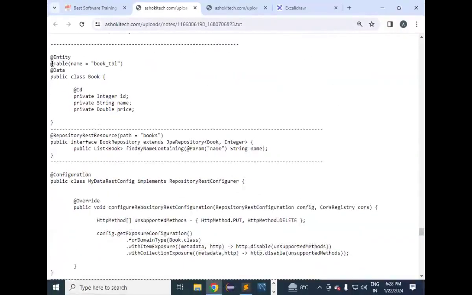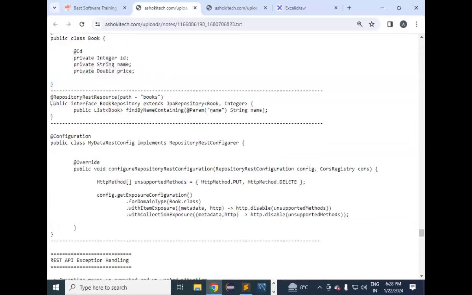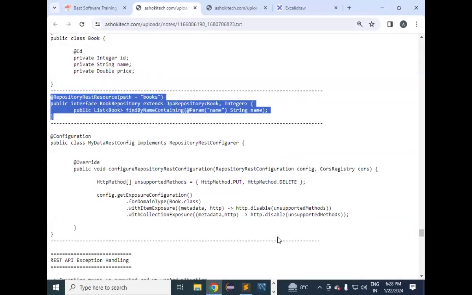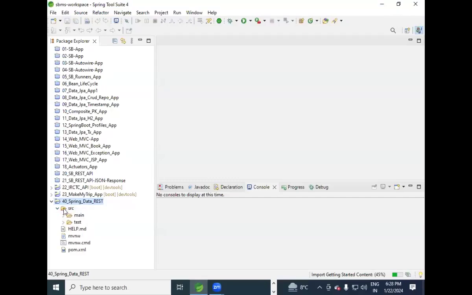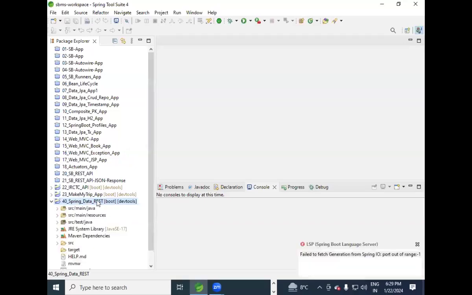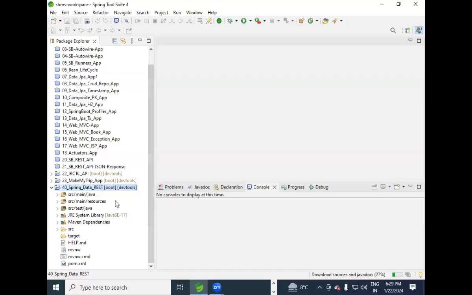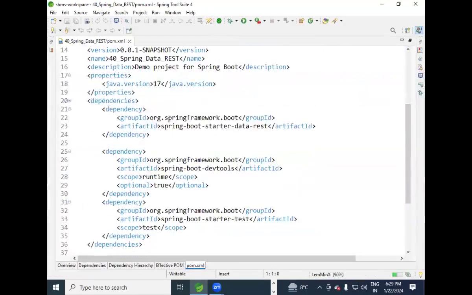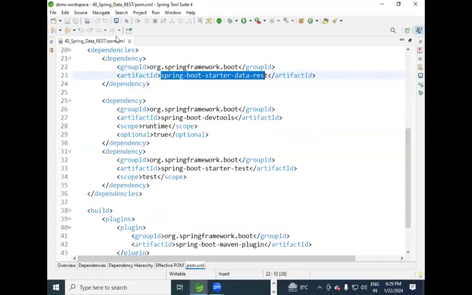So we are going to create one entity class and we are going to add REST repository. Sorry, we need to add data JPA. It is not required. One minute. It is creating the project. Project is created. Go to pom.xml. So if you see, we have added the data REST dependency, DevTools available.